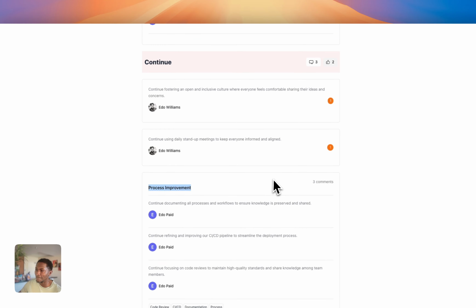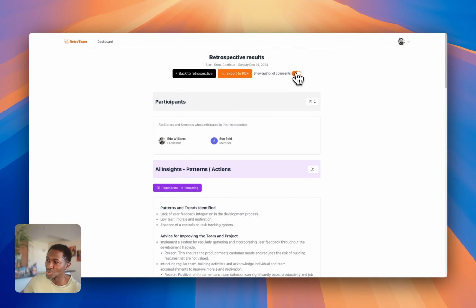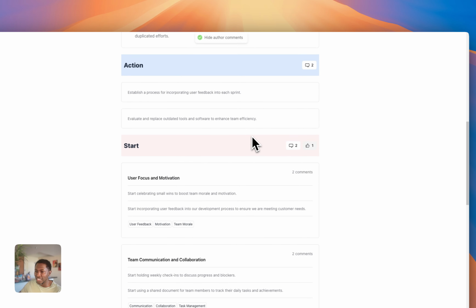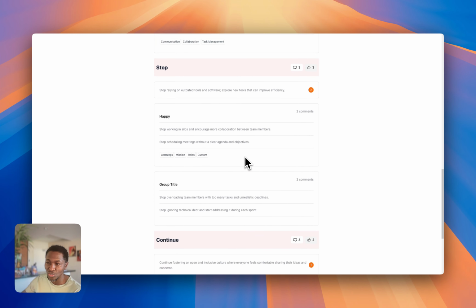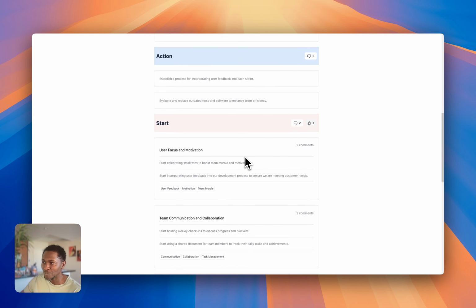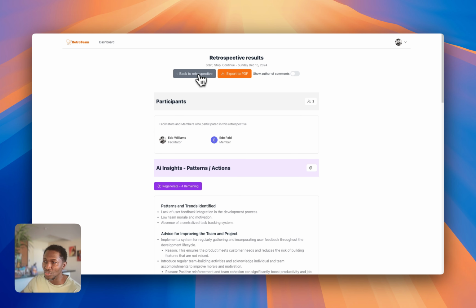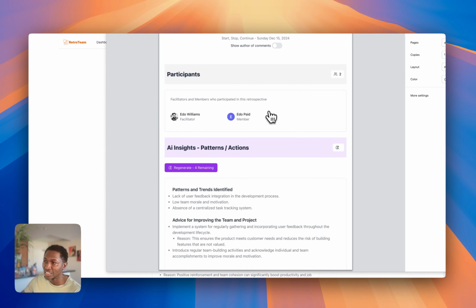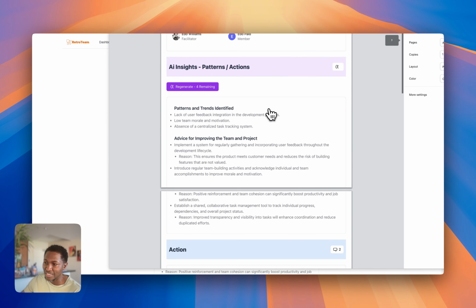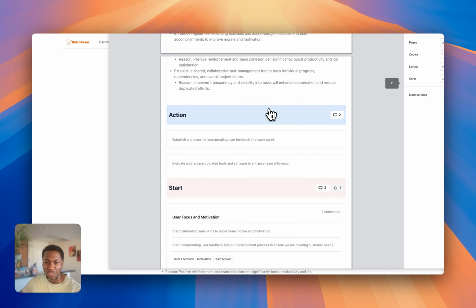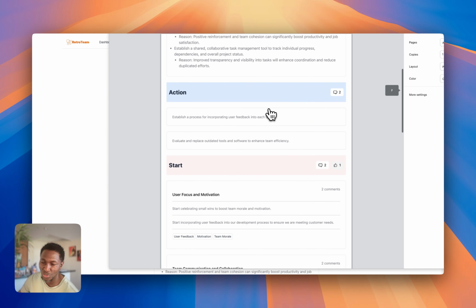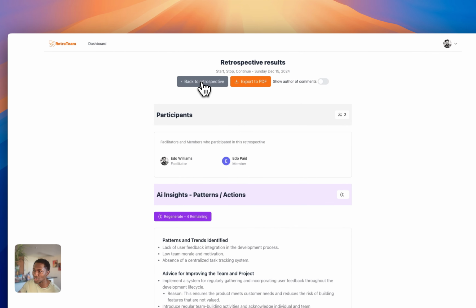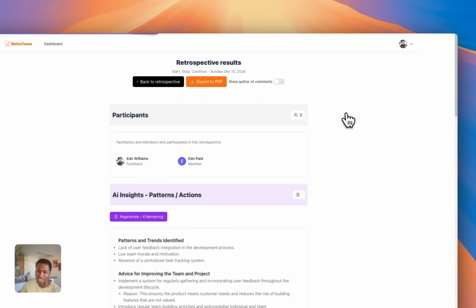In this case as well, you can decide that you want to keep this private, so I don't want to show any of the authors in there. As you do that, now none of the authors show up in there. And one thing you could do is export this as a PDF. It would open up the print version of this, where you can essentially take this and share it with your team, either on Slack or email or whichever way your team communicates. And when that's done, you can go back to retrospective or go back to your dashboard.